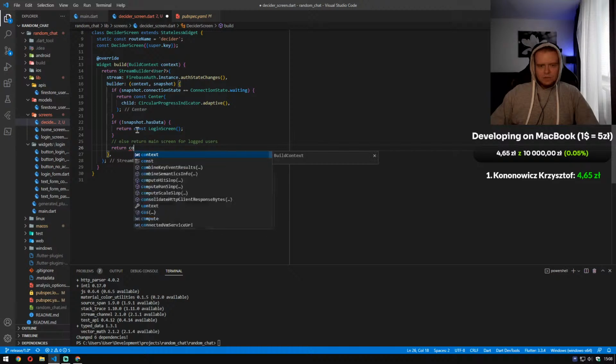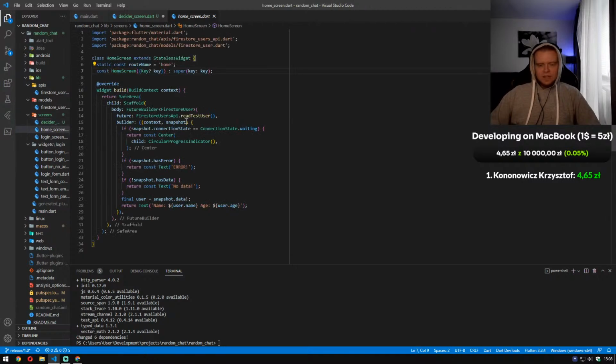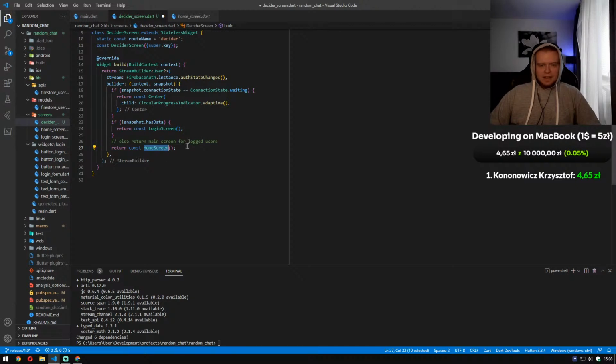And we already created that. This will be our home screen, where in our home screen we basically retrieve the test user data from Cloud Firestore from Firebase. So yeah, that's the first thing we need to do to our Firebase auth.